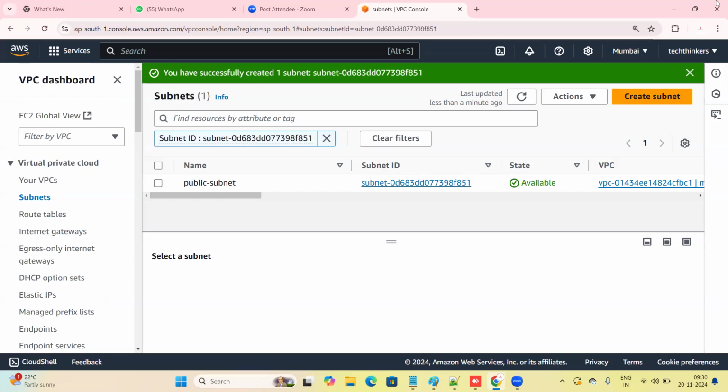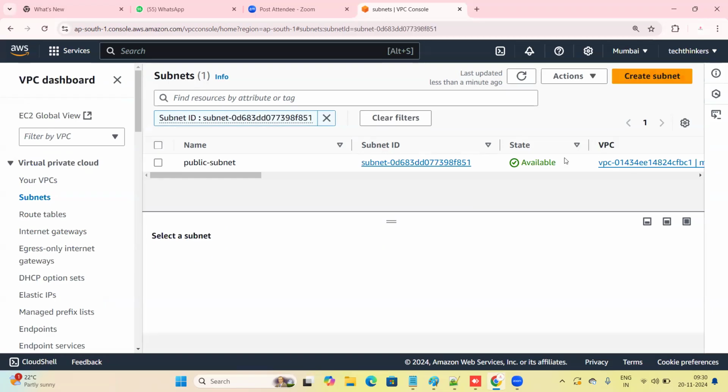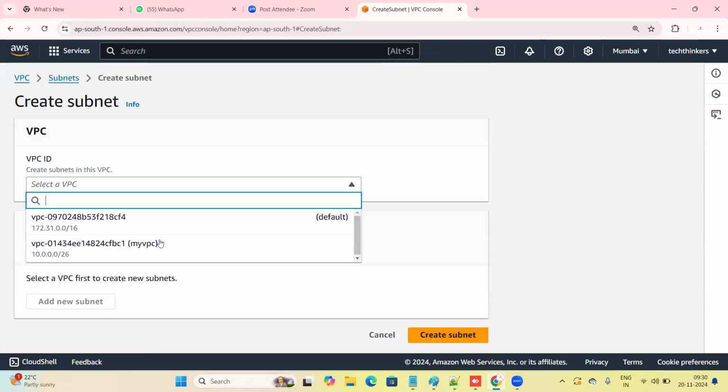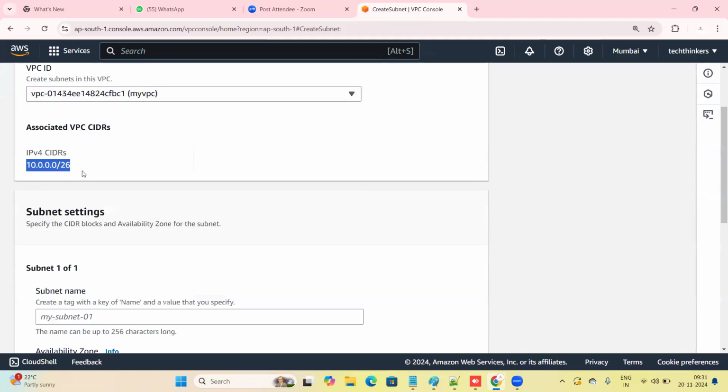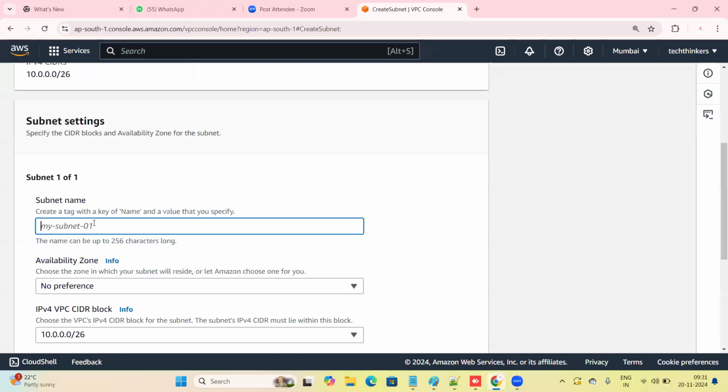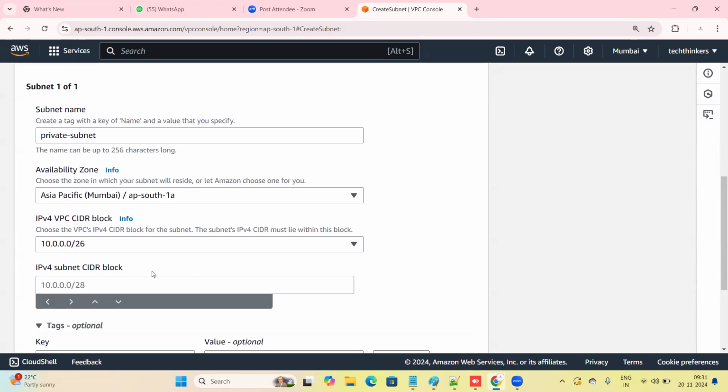So for now, I have created a subnet. One subnet I have created. Let me create another subnet also. I'm going to create another subnet in the same VPC called my VPC. This is the IP address range for the VPC. I'm going to create another subnet. The name of the subnet I'm creating is private subnet. Availability zone, the same availability zone I'm selecting.